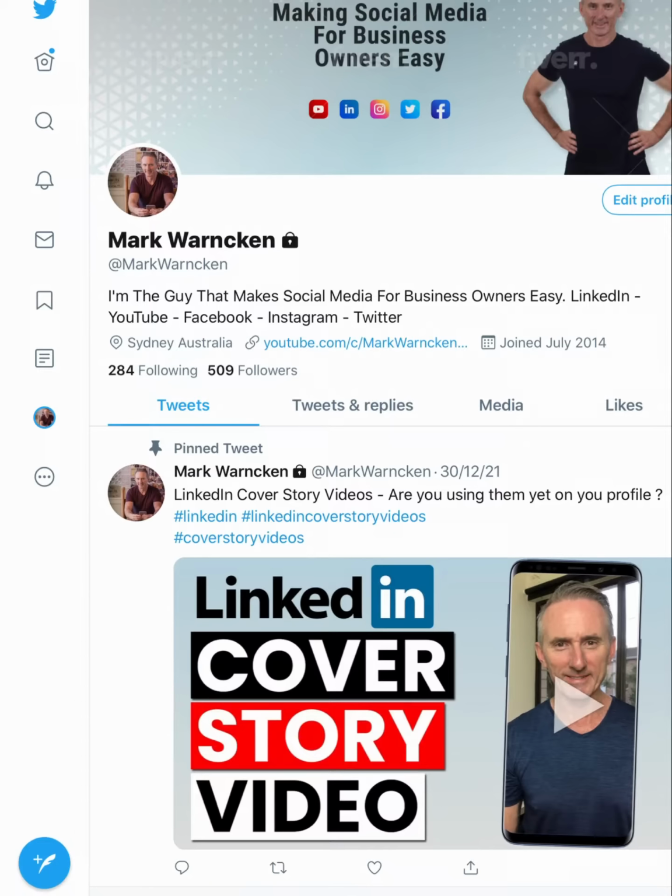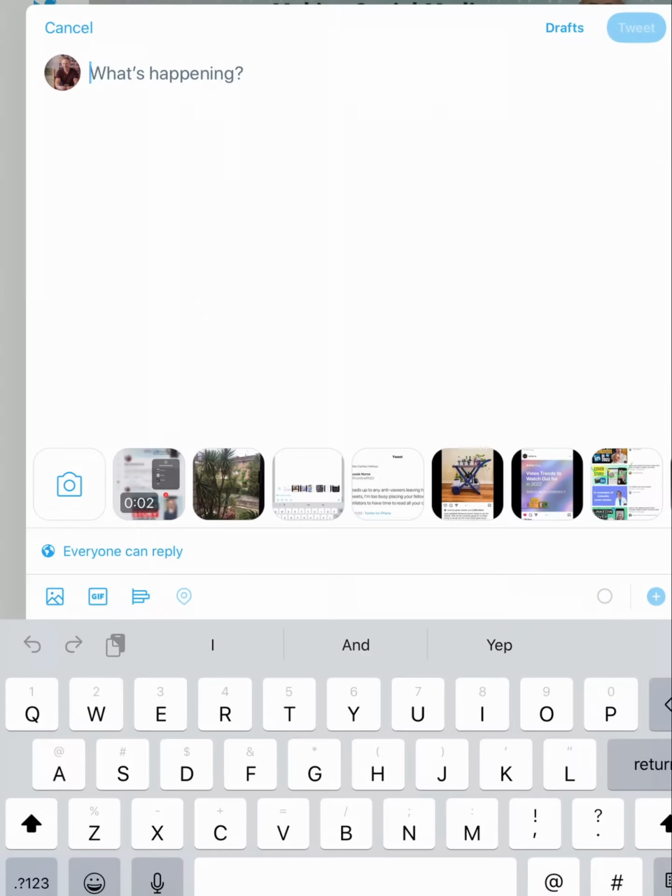So I'm showing you this on my iPad. So bottom left-hand corner, we've got the blue plus symbol with the feather. We're going to tap on that, and this is going to be universal on your iPad or your iPhone, or if you're doing it on your desktop, you'll look for a button that just says tweet. We now get the opportunity to add up to 280 character spaces. So they do have limits.